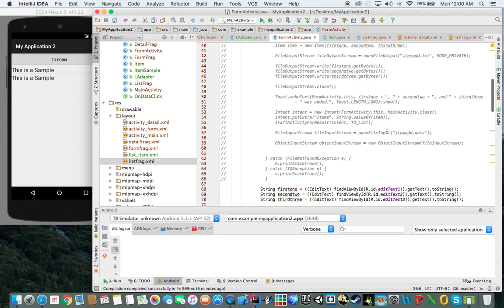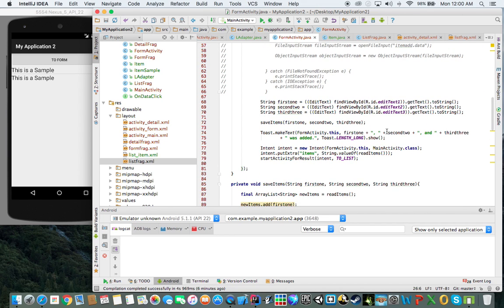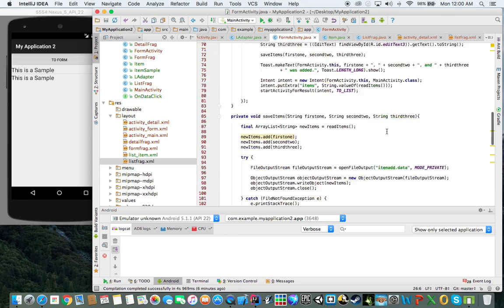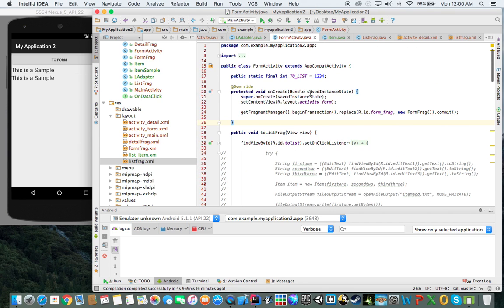But other than that, saving stuff, this is being saved, but I don't know, it's only saving once. It's not saving multiple times, which is also a pain. And yeah, that's pretty much it for this assignment.